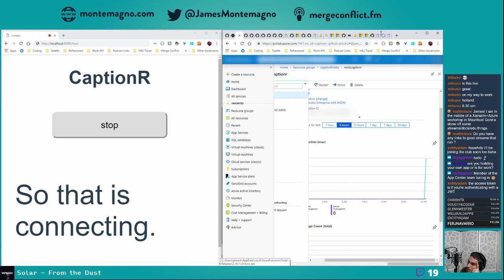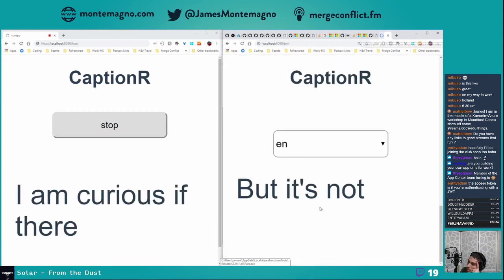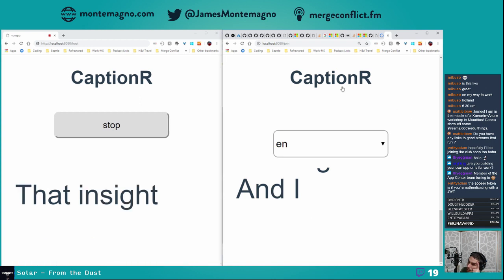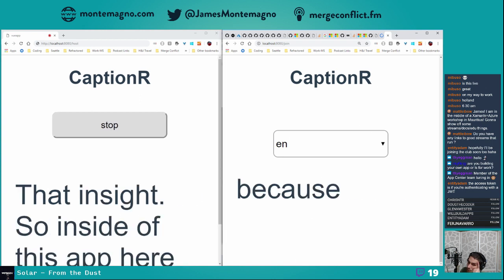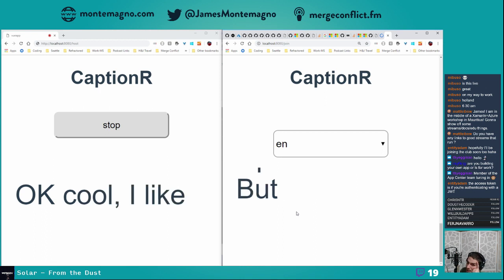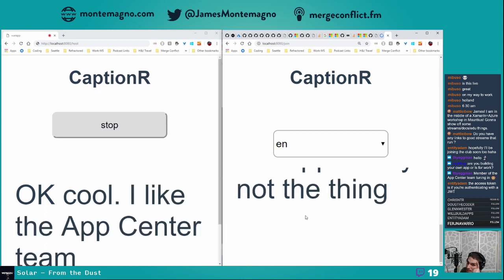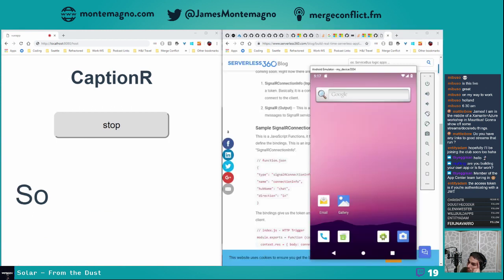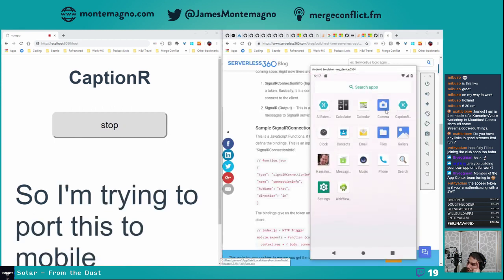I'm curious if the problem ends up being that inside of this app here... okay, cool. I like the App Center team. So I'm trying to port this to mobile, and we're very close. And I'll put it in App Center. That'll be the way to do it.